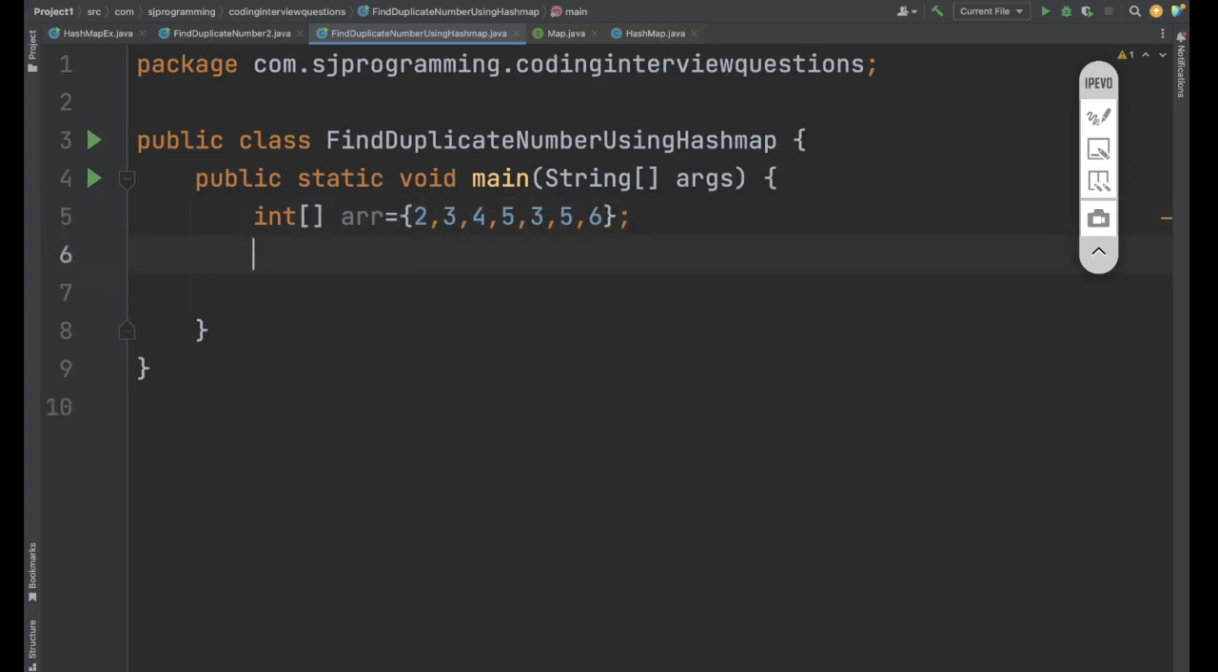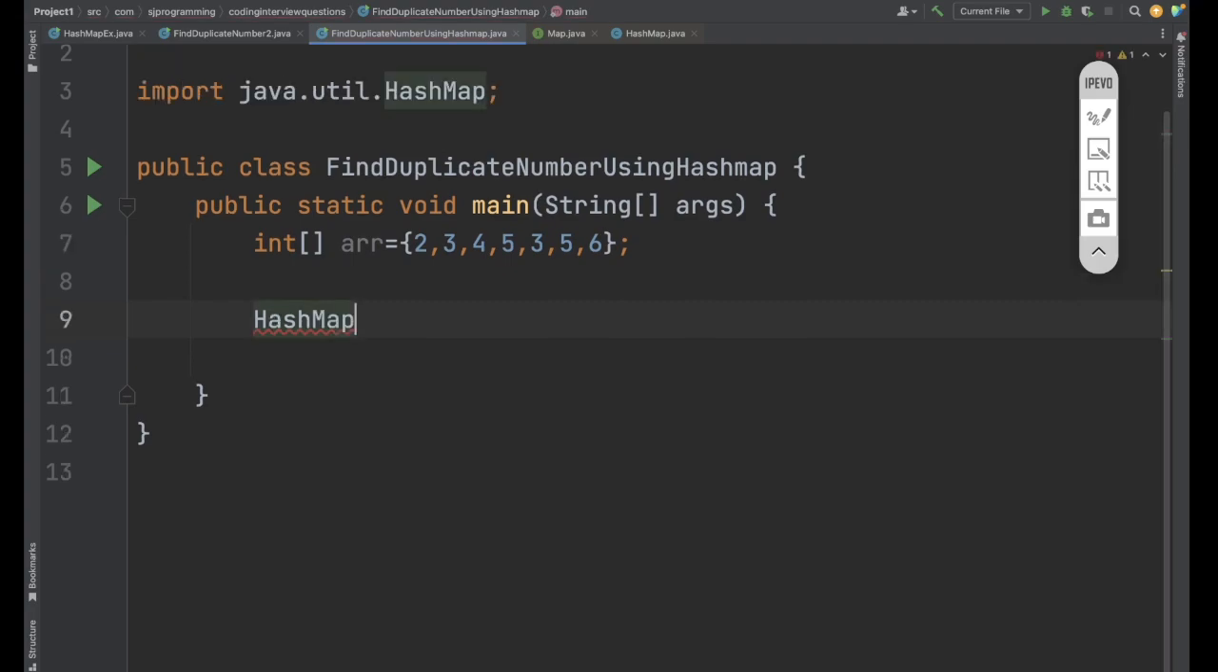Now we have to create the hash map. How can we create the hash map? I told you, right? HashMap. Then here you can give the type of the hash map. So let's suppose here we have integer elements.